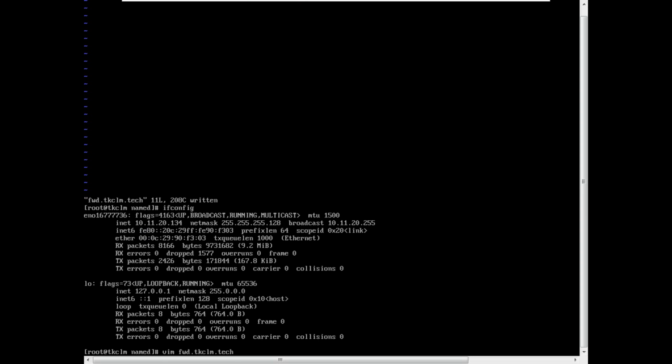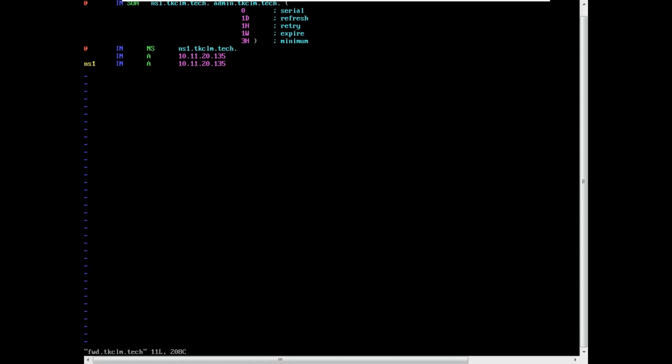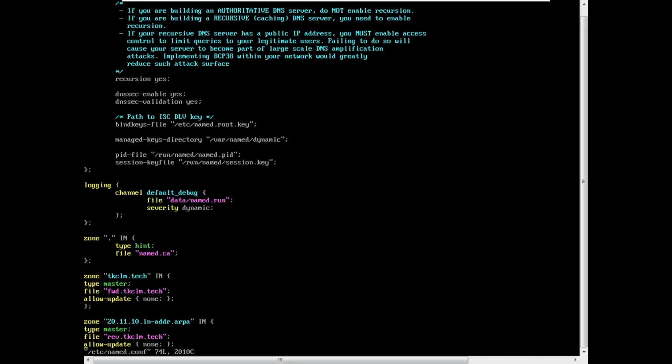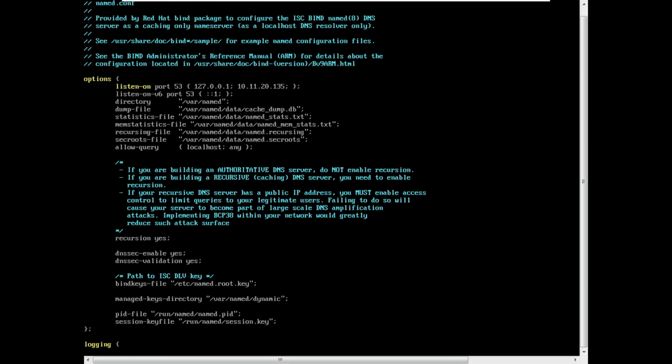Edit this file, forward.tkclm.txt. After that we need to change in the named file also, which is mentioned over there. Listen port and IP address, where the IP address is mentioned, and there 135 is mentioned. I need to change this to 134 and save and exit. After that, again we need to create the reverse lookup zone.